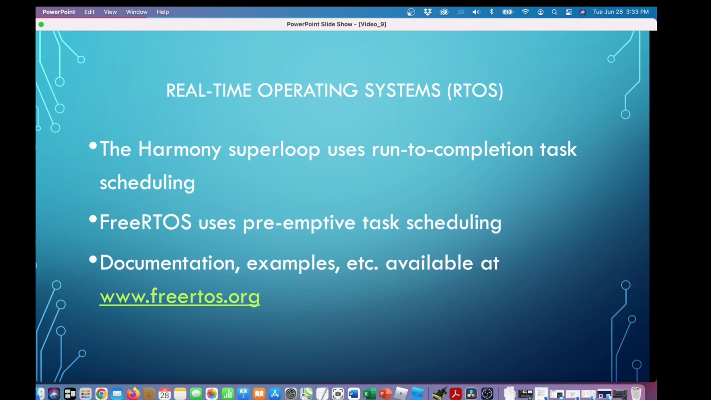Before we continue, I want to give you some information about the superloop and FreeRTOS task scheduling methods. Preemption and task scheduling are capabilities of any real-time operating system. The Harmony superloop is an example of an abbreviated RTOS that uses interrupts for preemption and run-to-completion task scheduling.